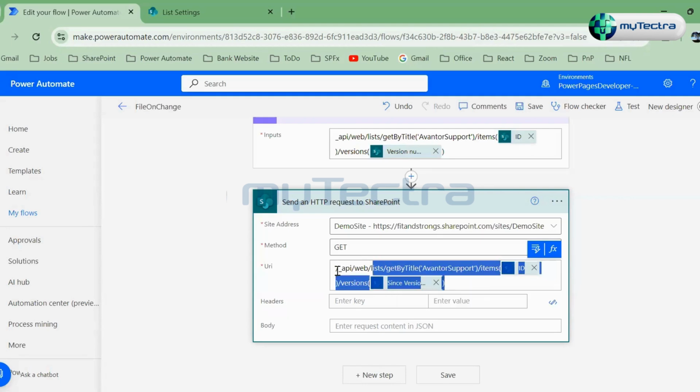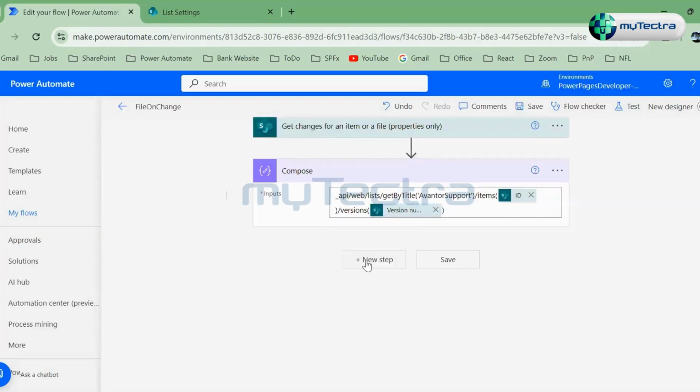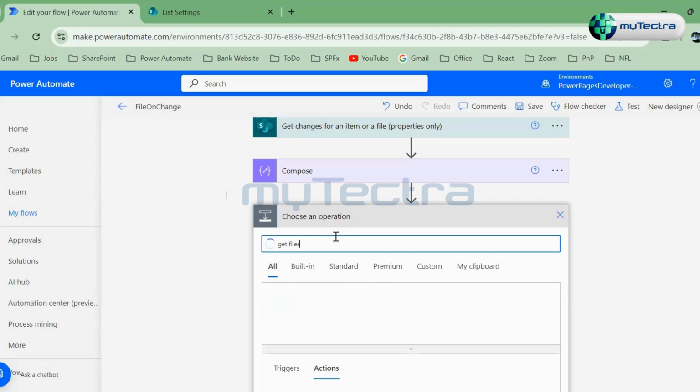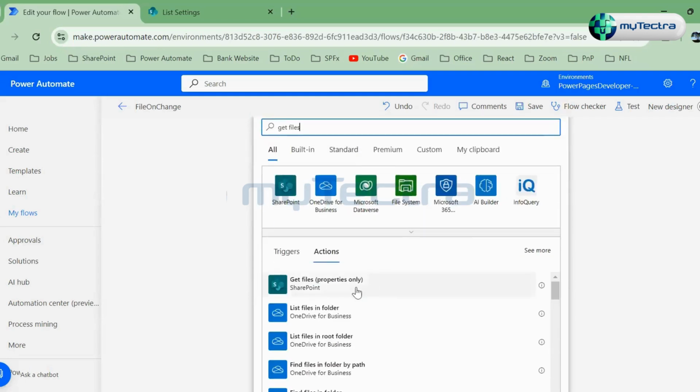So this should retrieve the information, but I'm having some issues. In the next classes, I will fix it and then we will continue with that. For now, I will go and use the next actions. Our next action is get file properties only.